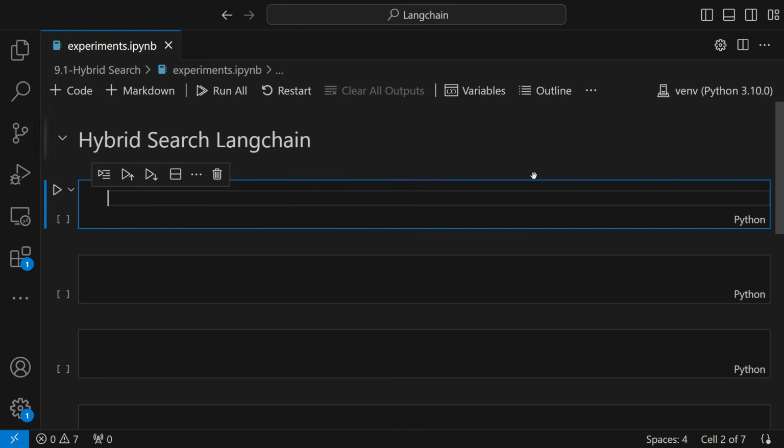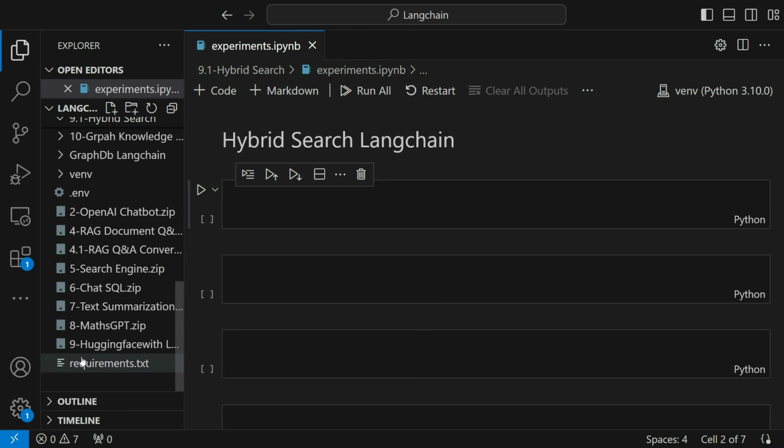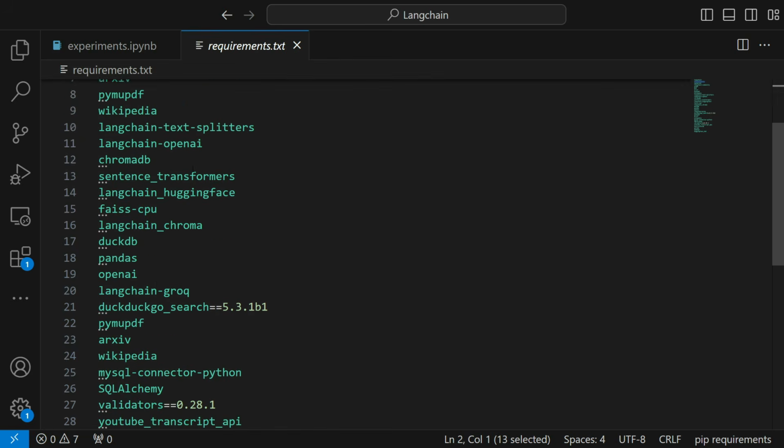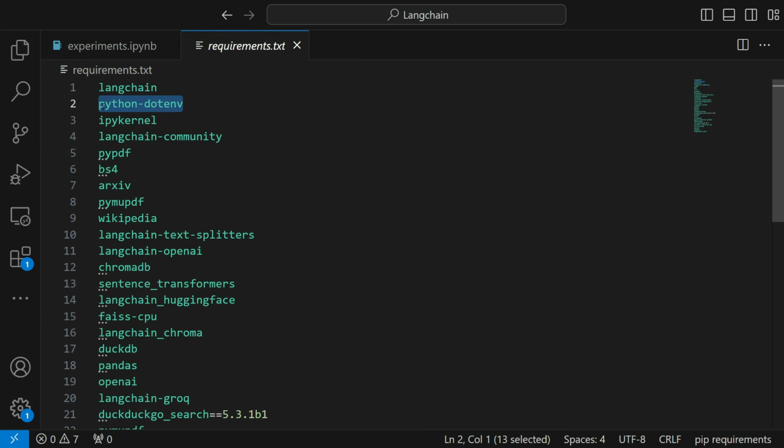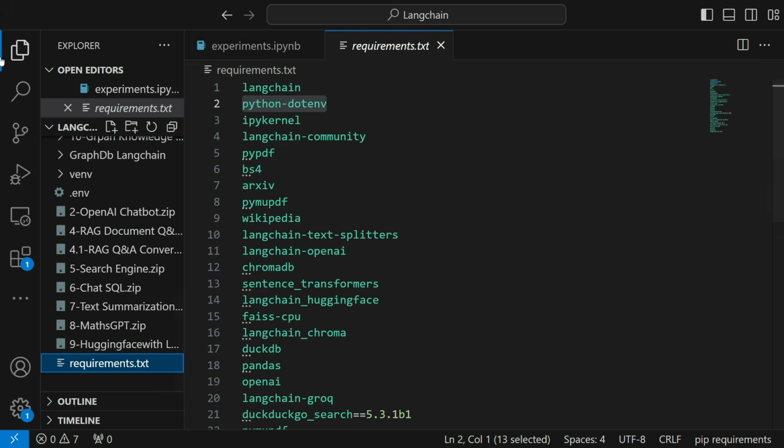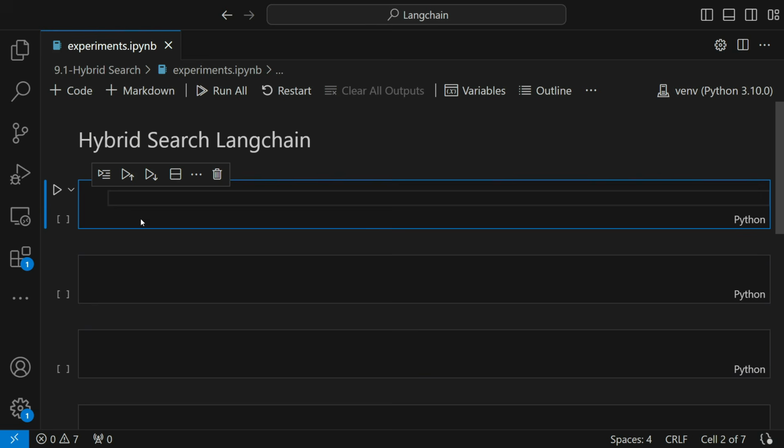So here I will be creating my instance, everything as such. Okay. Now just to quickly go ahead, I have a requirements.txt here. You'll be able to see so many different libraries, but for Langchain, obviously you require a lot of libraries.